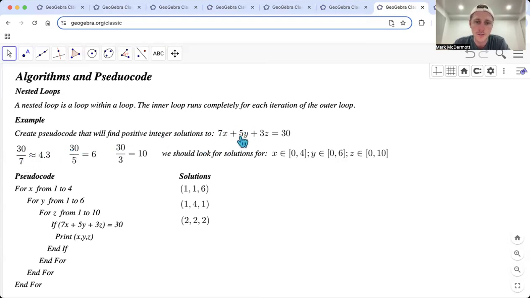Similarly, if y was 6, that's going to take up the whole thing, and x and z would obviously be 0. So we're looking for solutions where x is between 0 and 4, y is between 0 and 6, and z is between 0 and 10. Hopefully you can see the logic of why we're only going to check up to those values, because they're not going to be able to exceed that and still have the other ones having integer solutions.